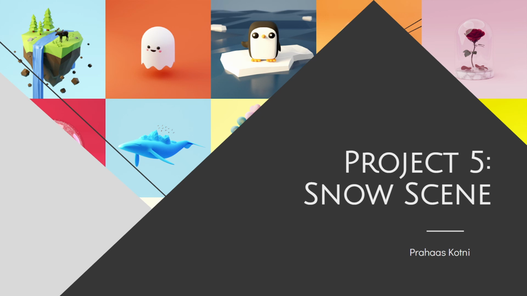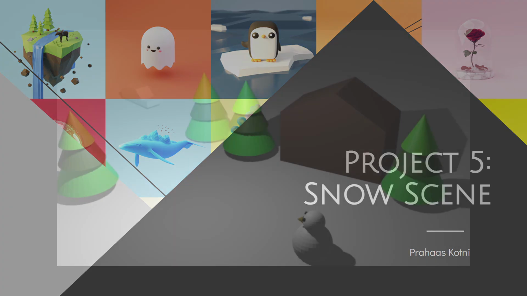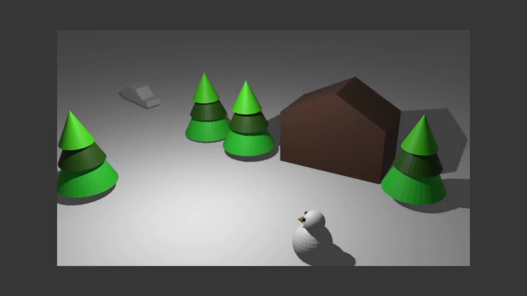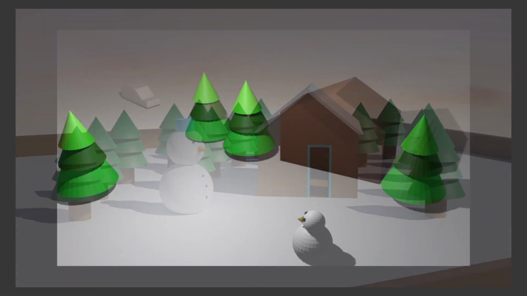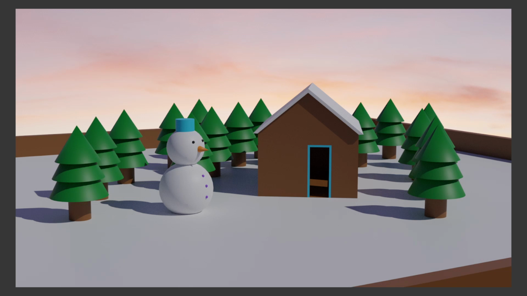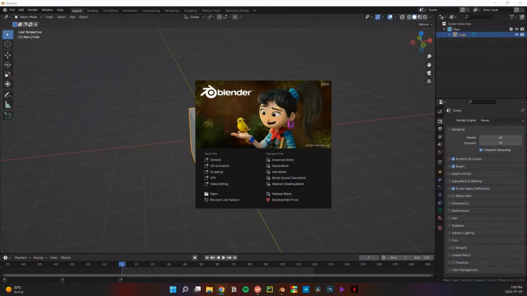In today's video, we're going to be making a snow scene by combining all of our previous projects and adding some new details. So this is how our final scene would look like. And this is a more polished version of the same scene after adding an HDRI.